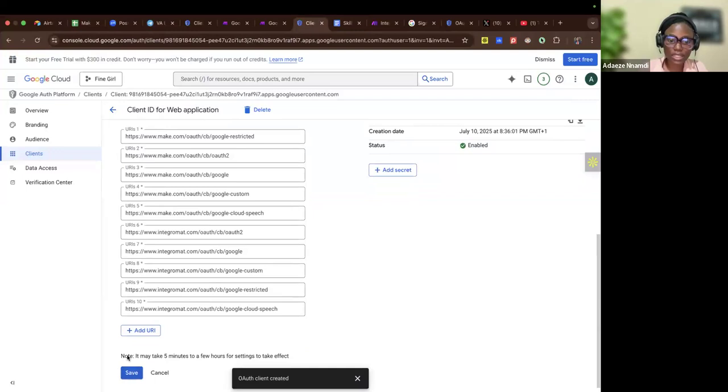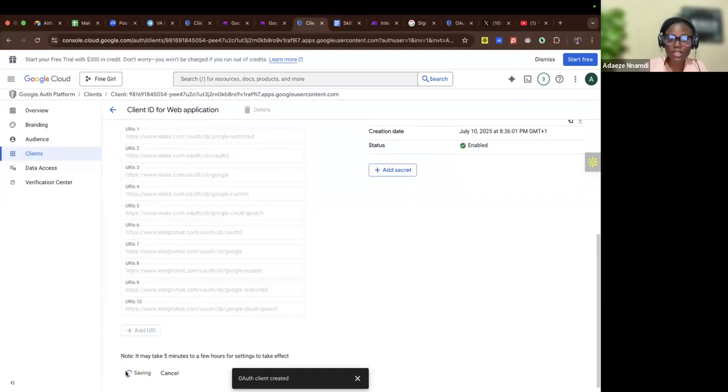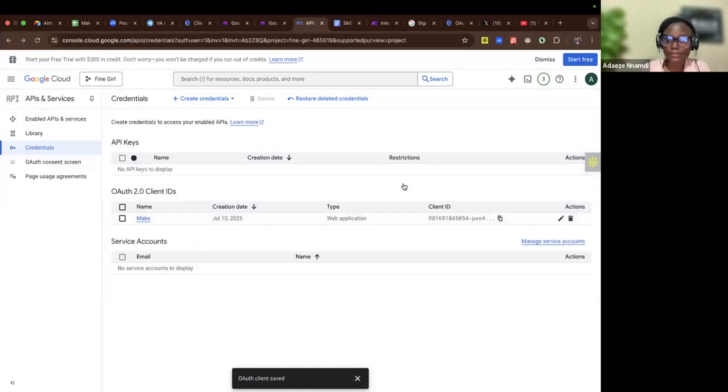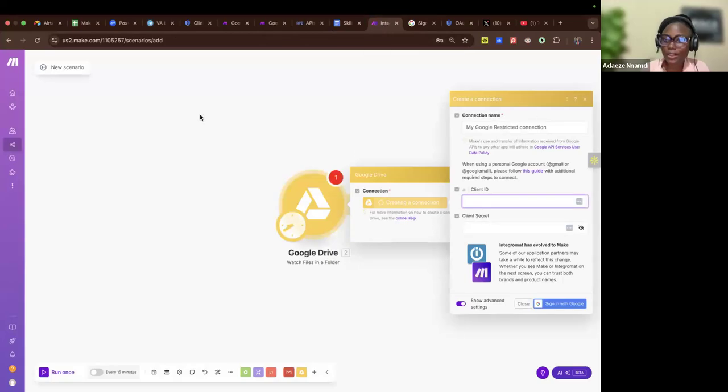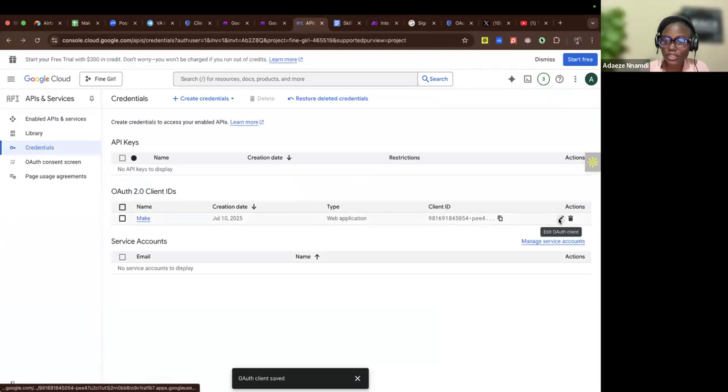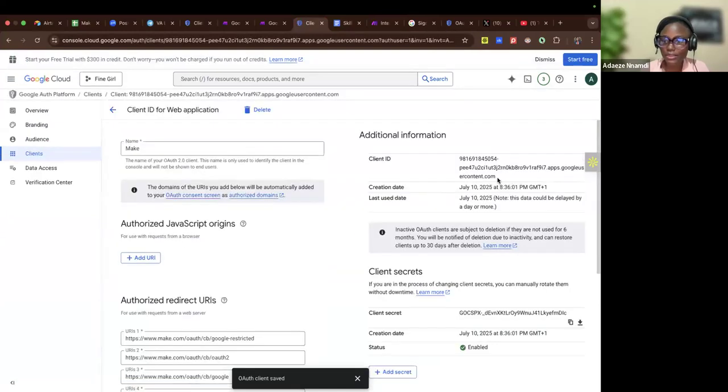So we're going to save again. And note they say it may take 5 minutes to a few hours for settings to take effect. So let's just save it. And let's go and try again with our client ID. So let's try to edit and get our client ID.